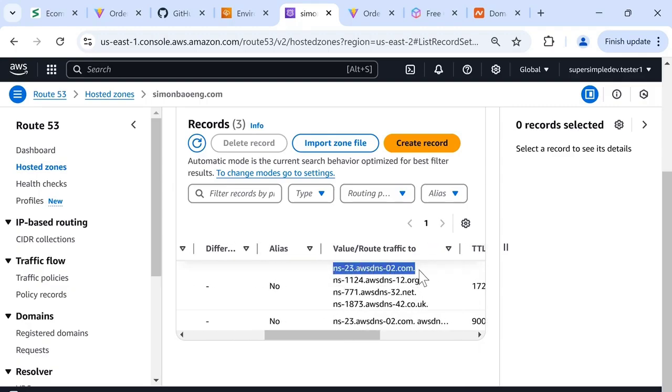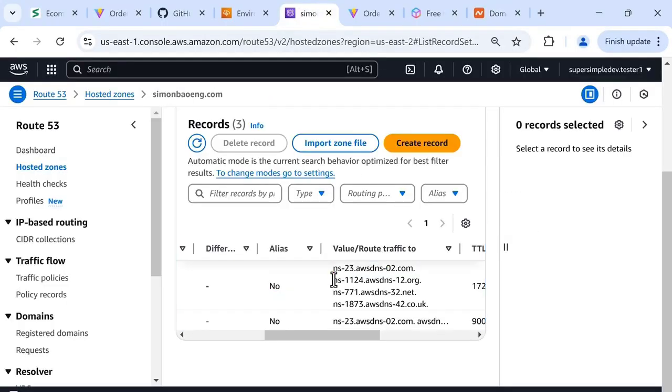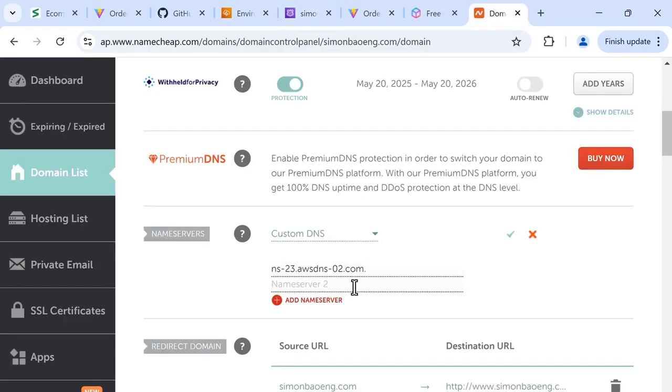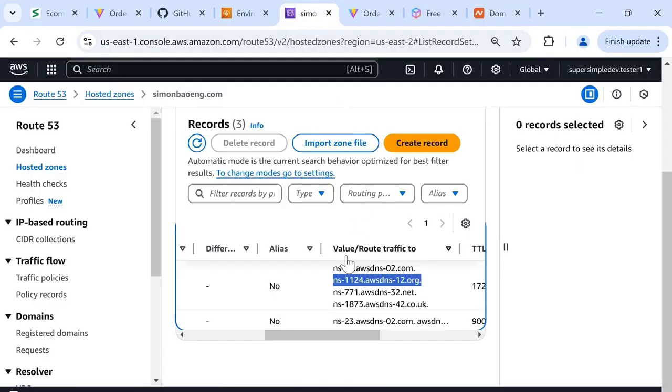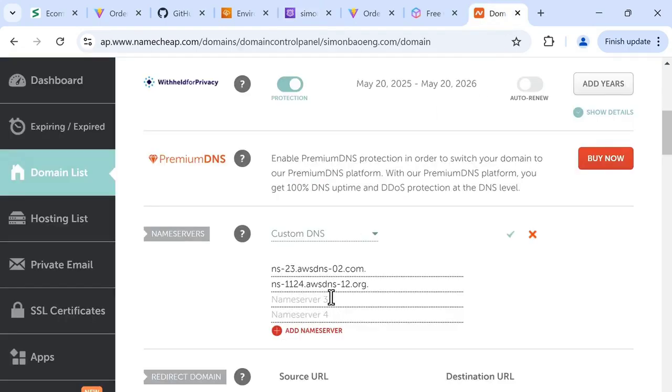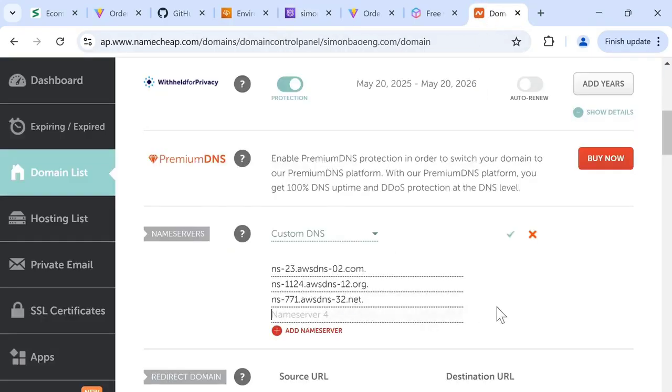So we'll select this and copy. And then inside Namecheap, in here, we'll paste. And we'll go back and select the second name server, copy, and paste. If we need to, we can add 2 more name servers. In here, we'll select this and copy. In here, we'll paste. And we'll select the last one, copy, and here, paste, and then save.